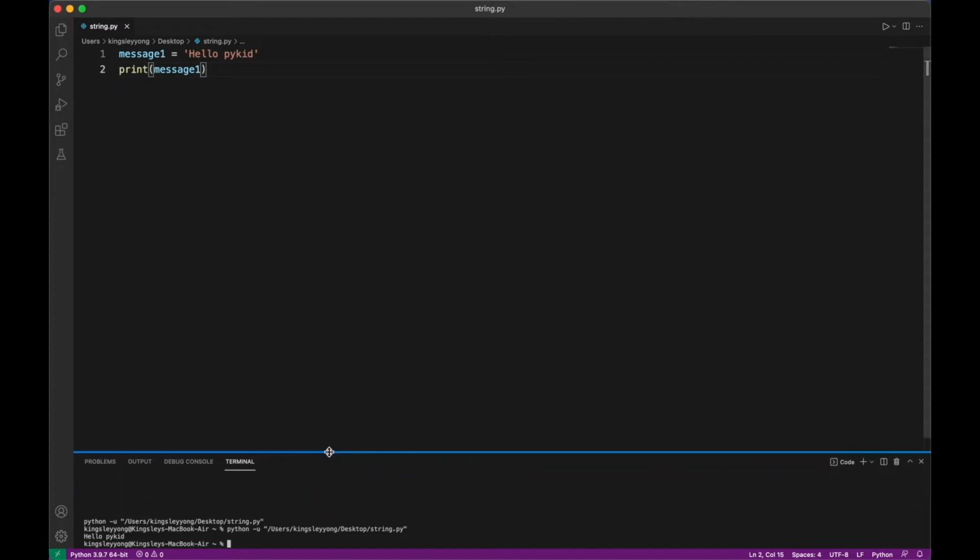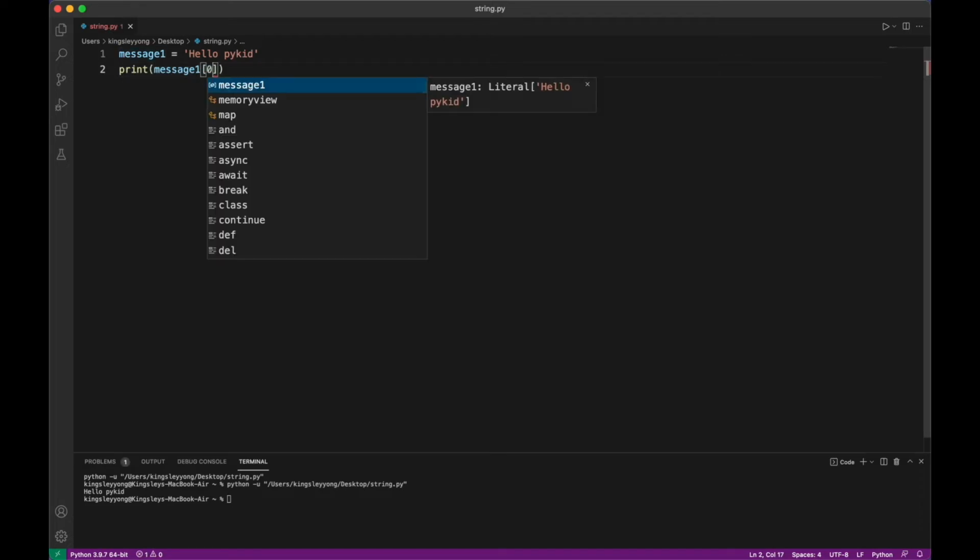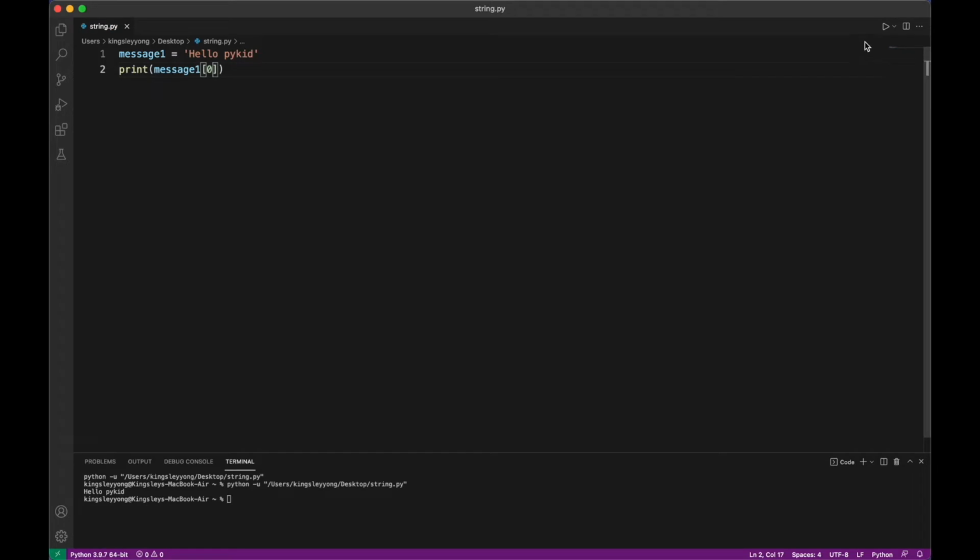Sometimes we just want to get some characters or words only, instead of the entire string. In this case, we can use the square brackets. For example, I write print message1 with 0 inside the square brackets. This 0 lets me get the first character in the string, which is the H. Remember I said before that a string is a sequence of characters? This is what it means.